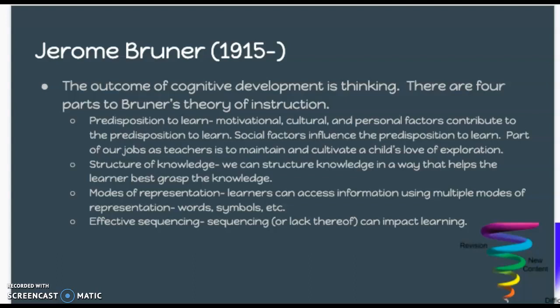We want to make sure that we're sequencing things appropriately because that can really impact learning. And Bruner's theory really relates to what Vygotsky's work was. So you can kind of see some connections there, even though Vygotsky definitely published his work later.